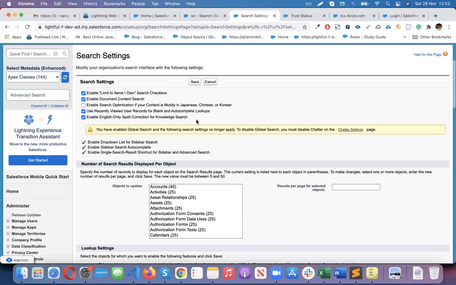So here on the search settings, you will have 5 options. Enable limit to items I own search checkbox. If you enable this, it will search from only your records, the records you are owning. Basically, you have access to it. So it will search from only your accessible records, not the entire database.